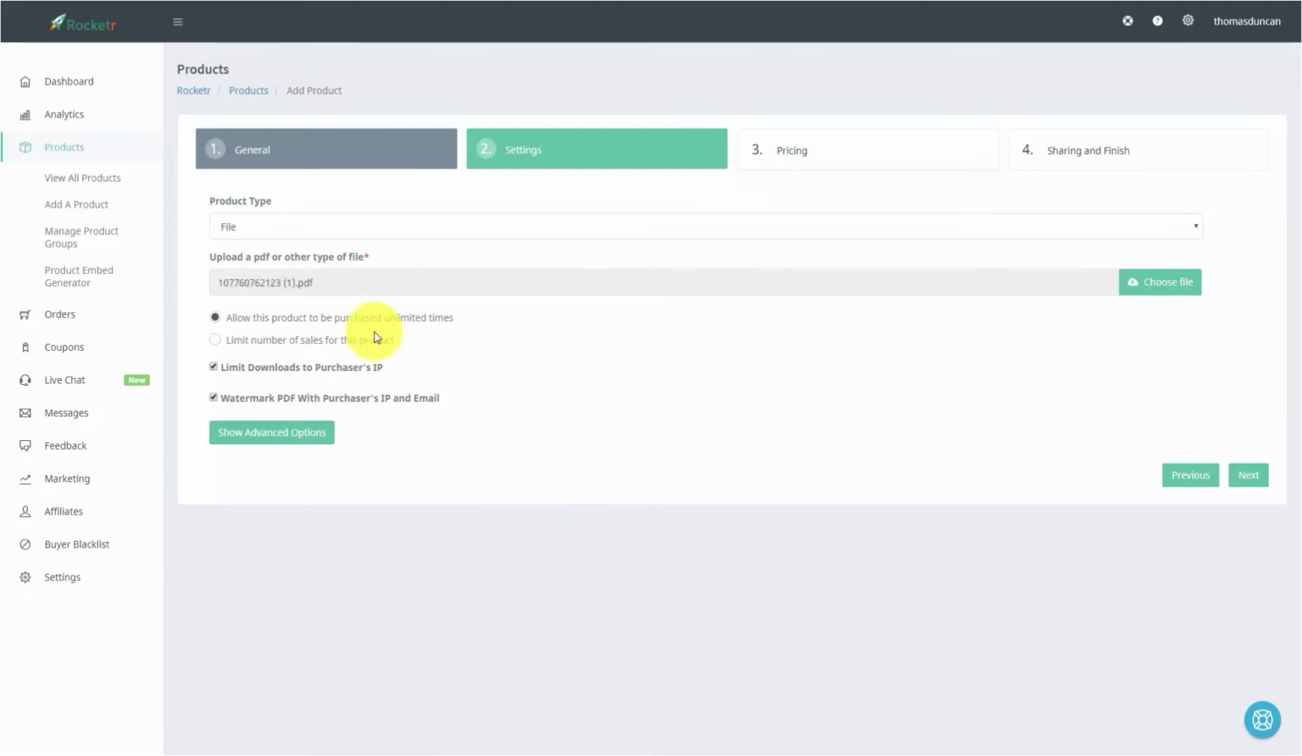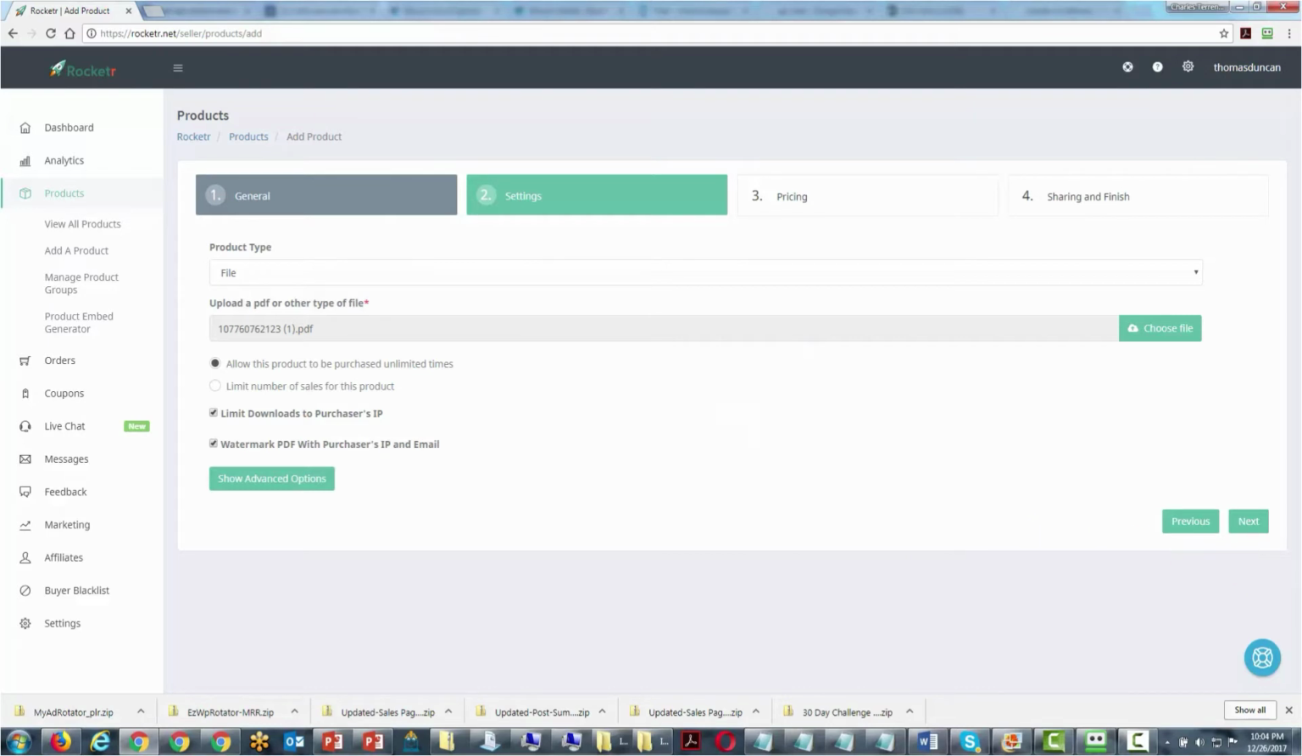We can actually limit the number of times that this product can be purchased, or we can actually let it be sold an unlimited number of times. We can limit downloads to a particular purchaser's IP. We can also watermark the PDF with the purchaser's IP and email address. That is one of the advantages of using the PDF with the system. Now, once again, if you have to use and deliver a URL, we're going to be able to do that in section 4. What we're going to do now is we're then going to click Next.